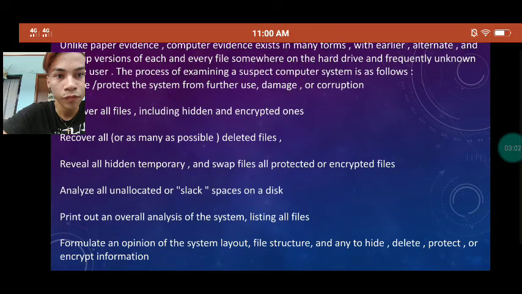Formulate an opinion of the system layout, file structure, and any attempt to hide, delete, protect, or encrypt information.